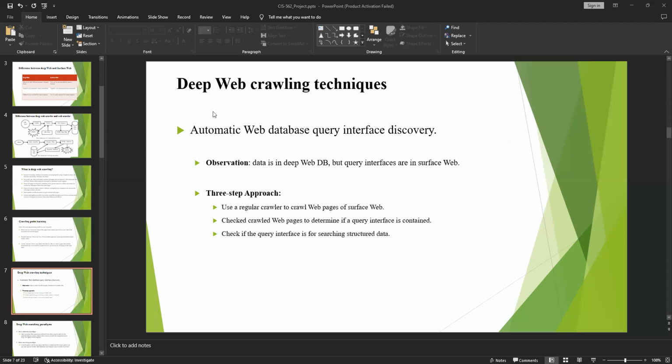Deep web crawling techniques. Automatic deep web database query interface discovery. Observation: data is in the deep web DB, but query interfaces are in the surface web. Three-step approach. Use a regular crawler to crawl web pages of the surface web. Check crawled web pages to determine if a query interface is contained. Check if the query interface is for searching structured data.